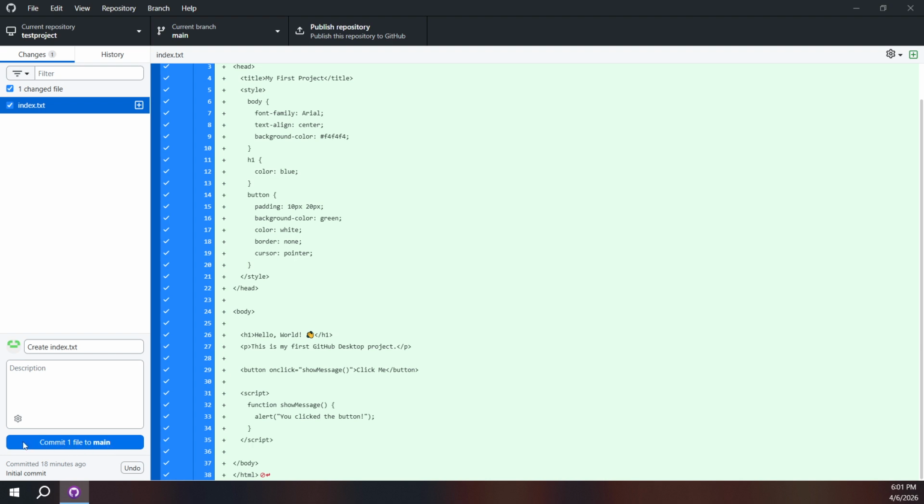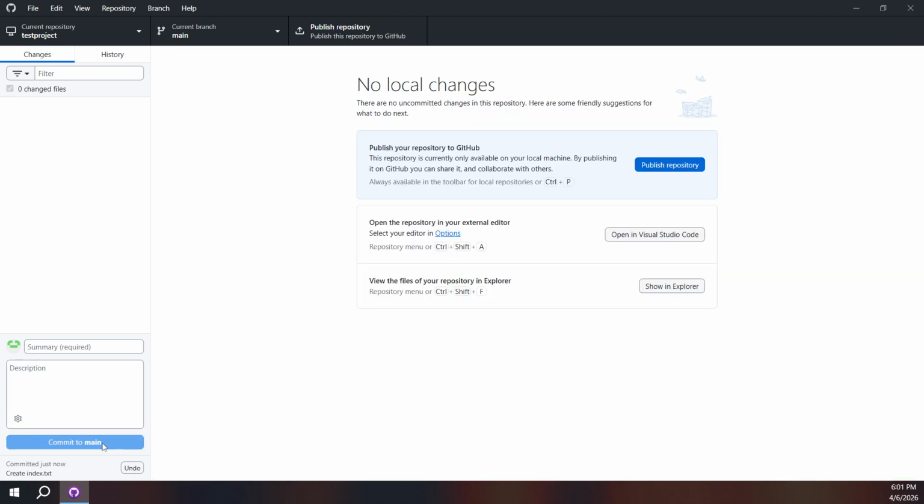When you're ready, click the Commit File to Main button. Depending on your branch name, the button may read slightly differently, but the idea is the same. It records the selected changes as a snapshot in your repository's history. If the button is disabled, double-check that at least one file is selected.